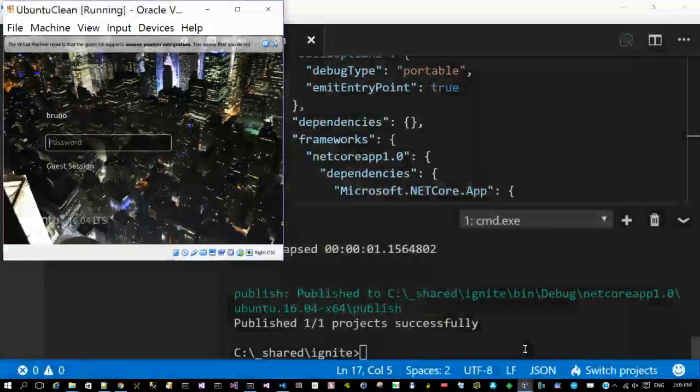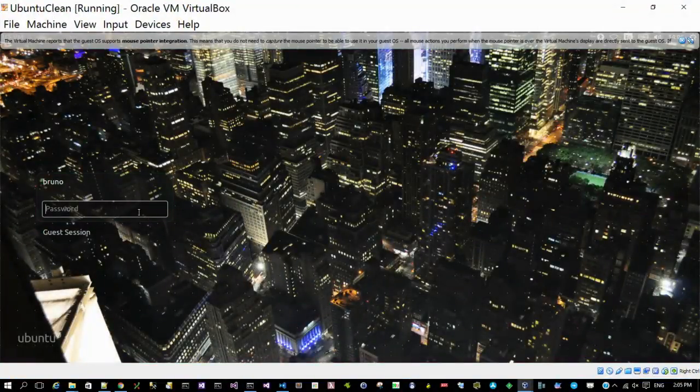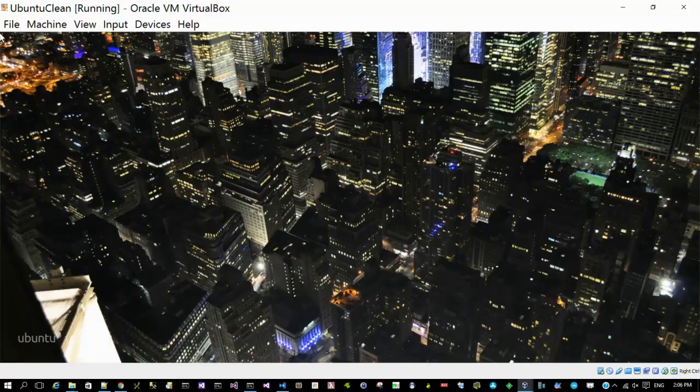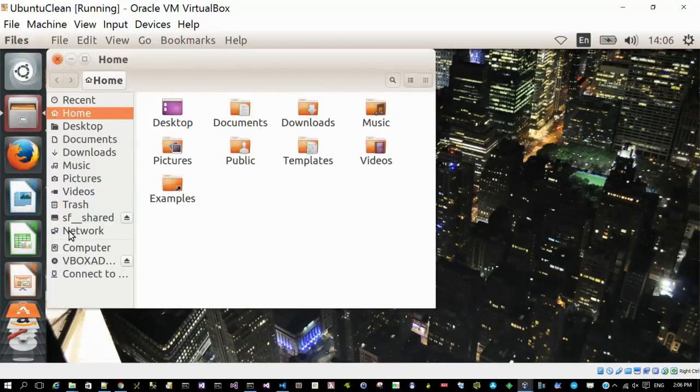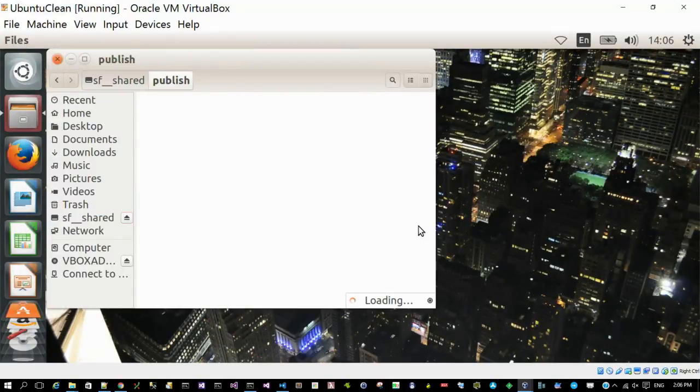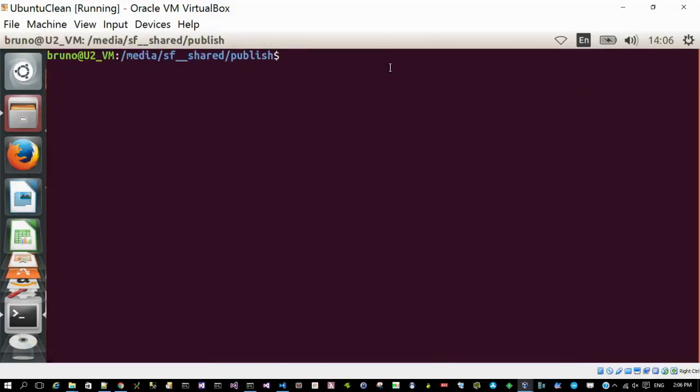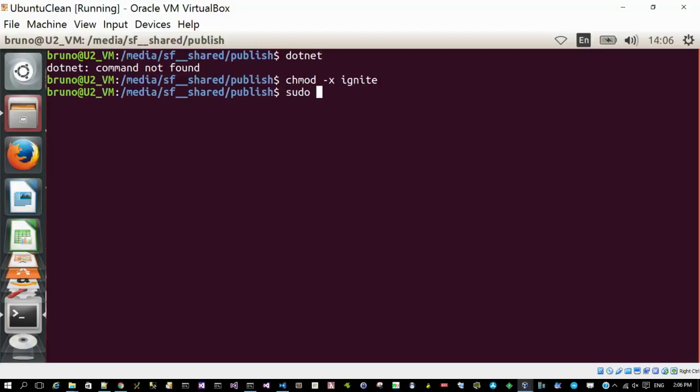And then on another Ubuntu machine that I have here, with a different theme, so we can distinguish between them, I'm going to open the same shared folder, publish, and I'm going to open the terminal, and just to prove that I don't have .NET installed here. It says command not found. So I need to tell Linux that Ignite is executable, and probably using sudo ignite.